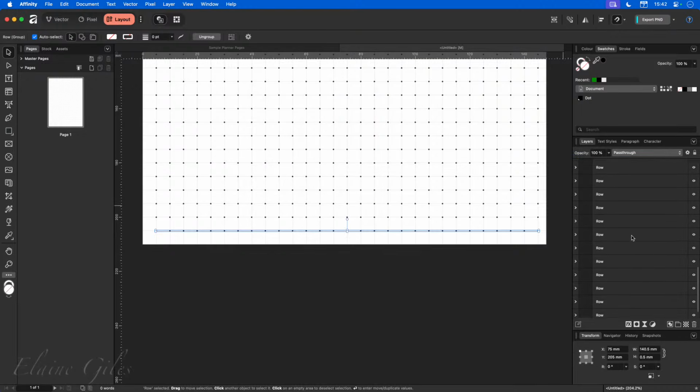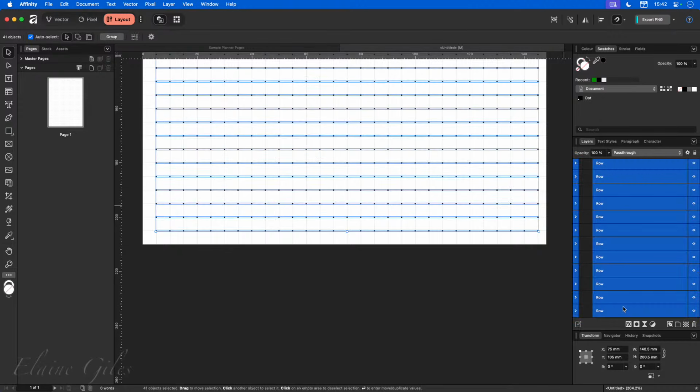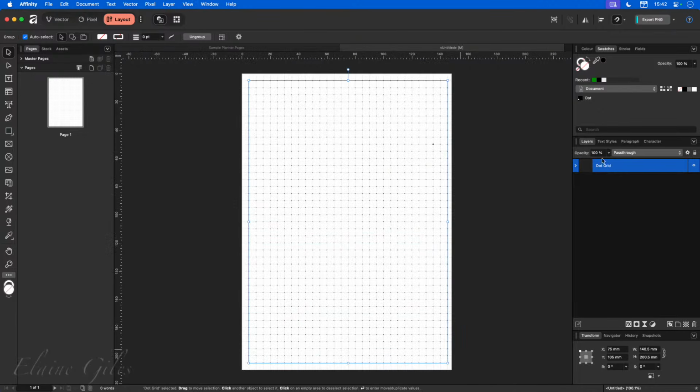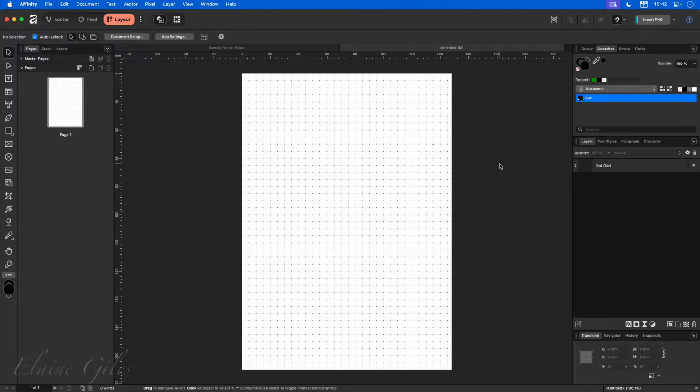Now I've got 40 entries in my layers. I'm going to select them, and I'm going to group them. And that is my dot grid. So if I wanted to put any branding or anything else on it, I can do that, but my dot grid is safe in there. There is my dot grid.